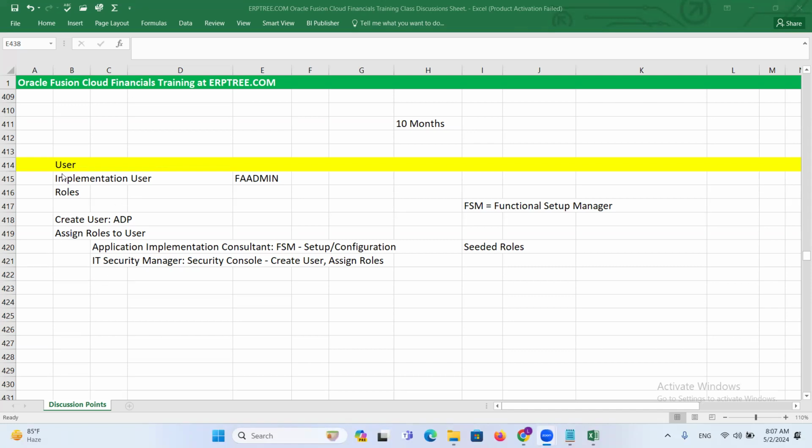We have to create the user called implementation user. That user needs access to the application implementation consultant role and the IT security manager role to get access to FSM so that we can perform the setups. With the help of the IT security manager role, we'll be able to create users and assign the roles to the users. And if required, we can create custom roles also. But how to create the custom roles, we'll see after a few classes.